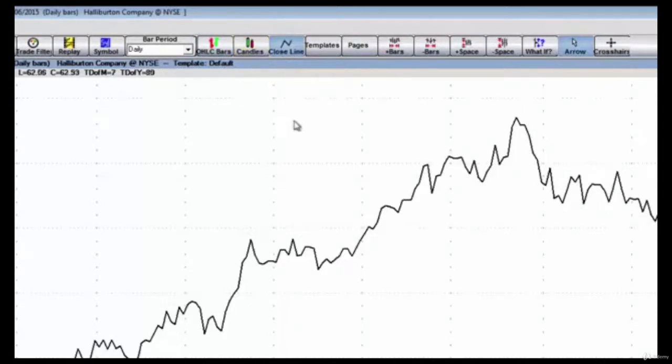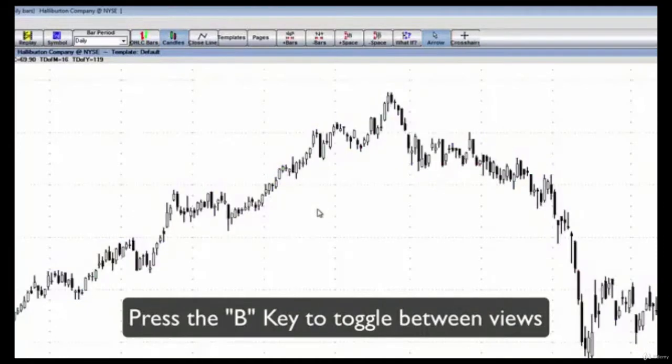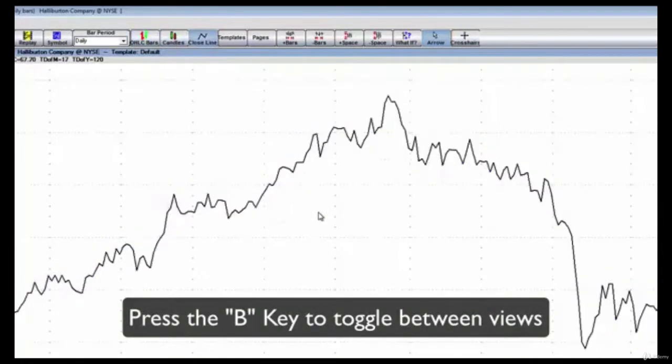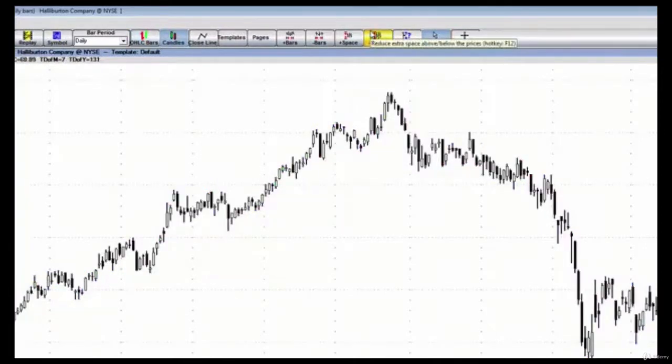Now, there's another way that we can change the view between candles and closing line, and that is we're going to press the B key, just B, on your computer keyboard. If you press that, it will toggle between your candlestick, your line chart, and your bars. You're also going to see this blue and green and red one. That's called your Bollinger Bars, and that's just in the cycle that, for whatever reason, Trade Navigator put in there, so you'll see that in the cycle.